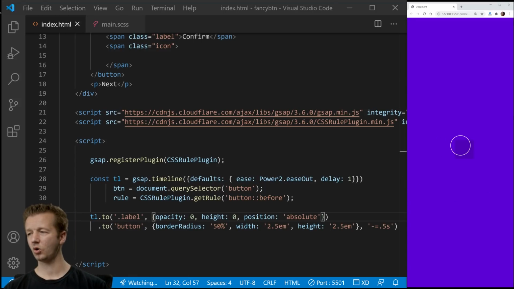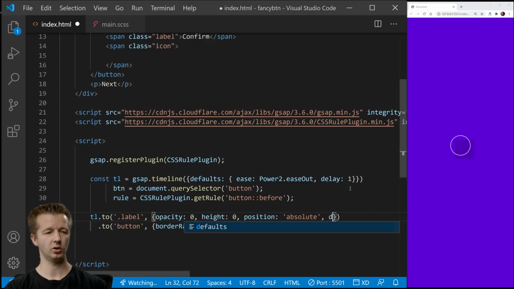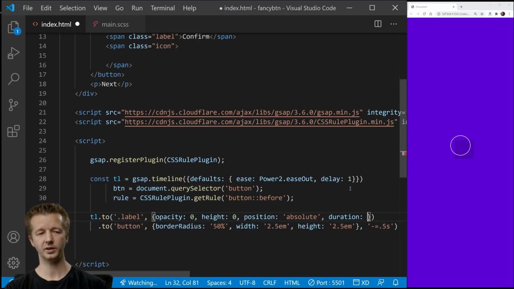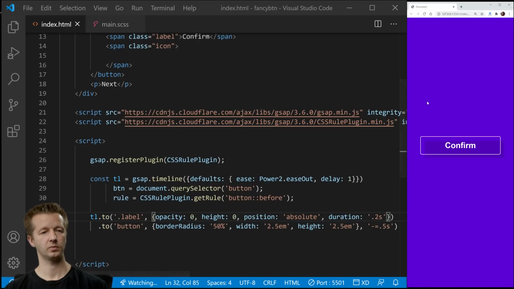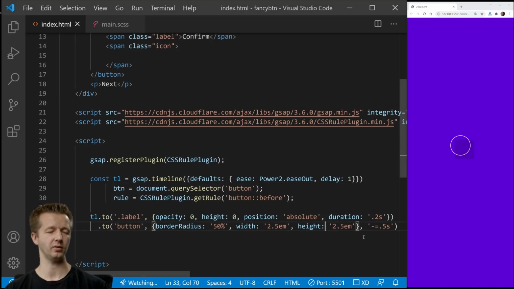All right, it's still not looking how I want it. We're going to make the duration a lot quicker. So for duration, let's put in 0.2 seconds. There we go, I like that better.